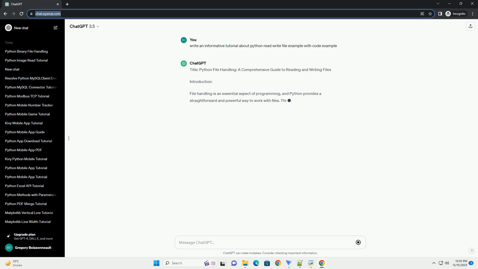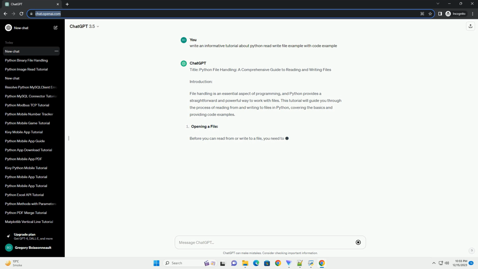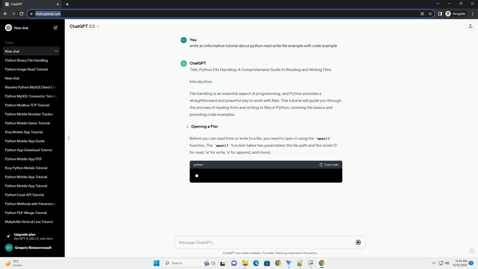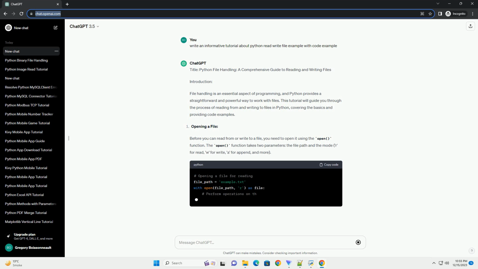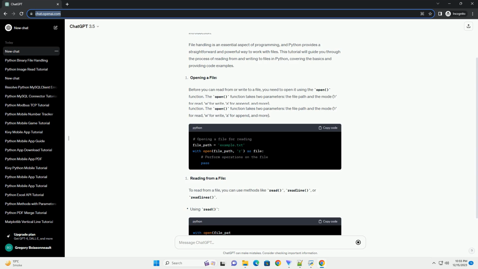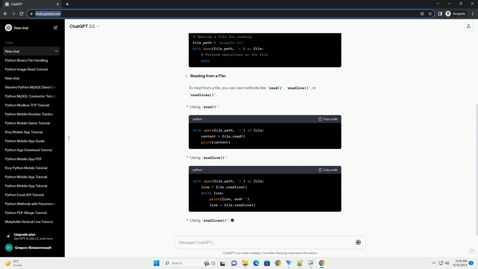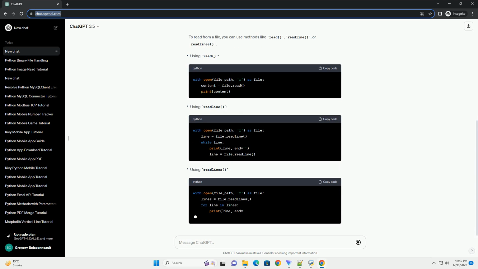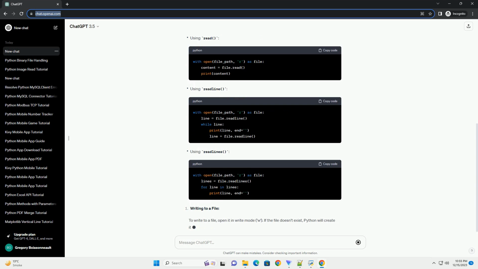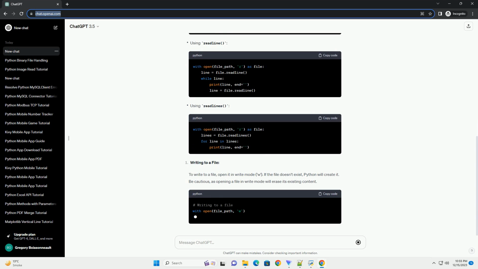Sure, I'd be happy to provide a tutorial on reading and writing files in Python. File handling is a crucial aspect of programming, and Python provides simple and powerful tools for working with files. In this tutorial, we'll cover the basics of reading from and writing to files using Python.